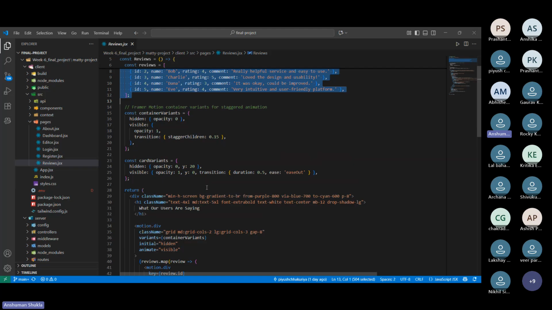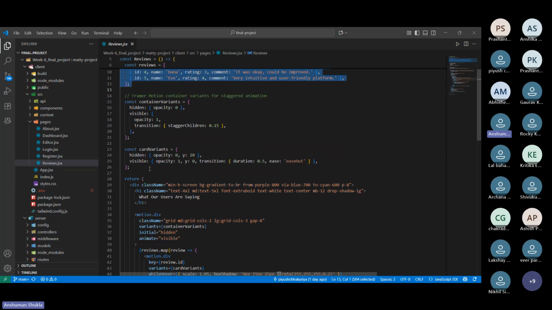The second one is the card variant. This is the card variant where hidden is opacity 0 and y is 20, and visible is opacity 1 and y is 0, and the transition is there in between, duration 0.5 and ease out. So now we come to the JSX part, which is written.